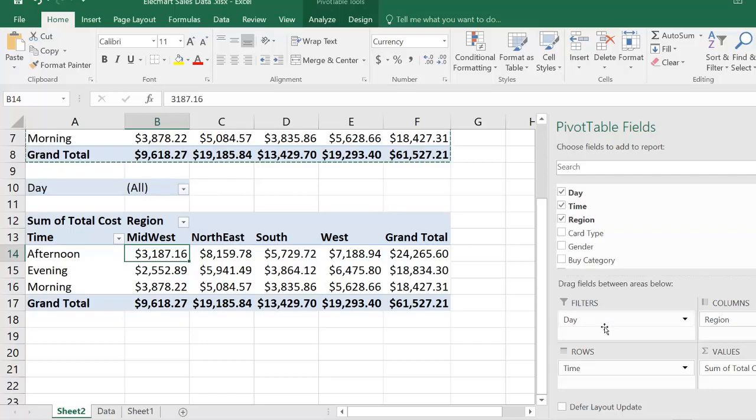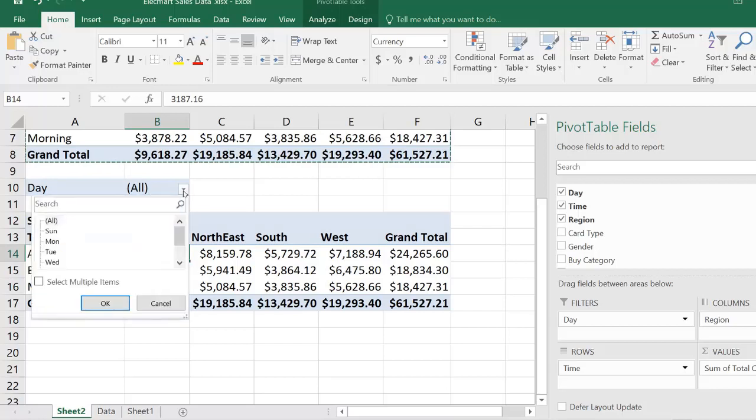What happened? Did it change? Was there a change? Oh, I got this little extra bonus thing here, a filter. So it says day all. So now this gives you a filter. And now here you could select the day you want.